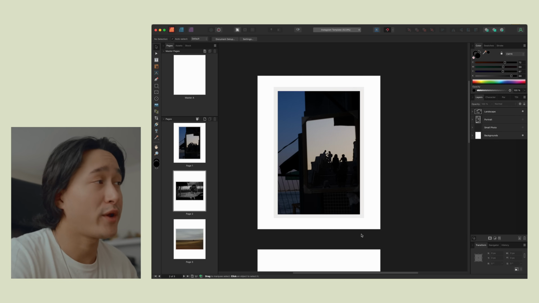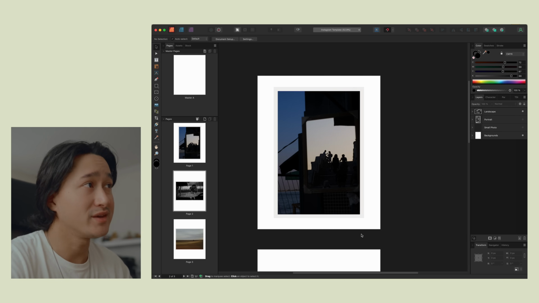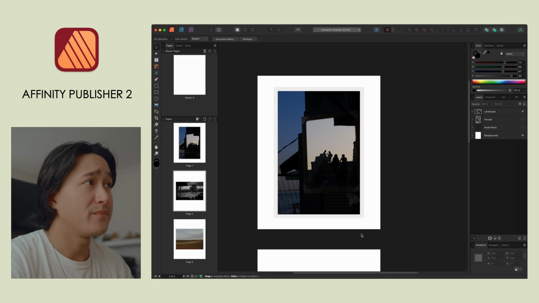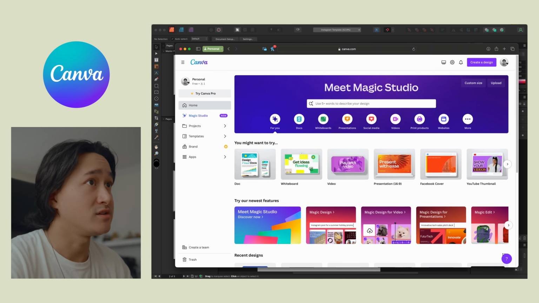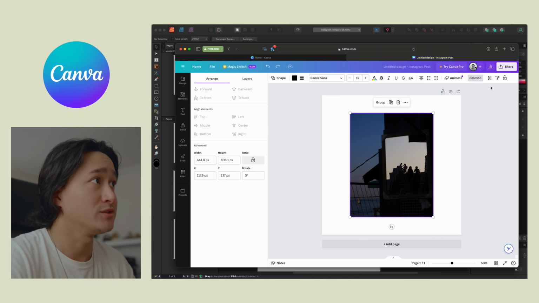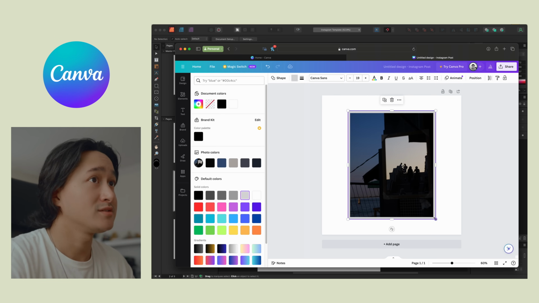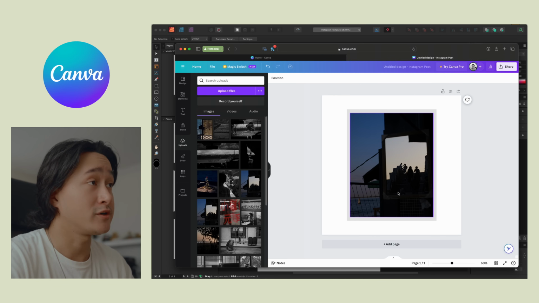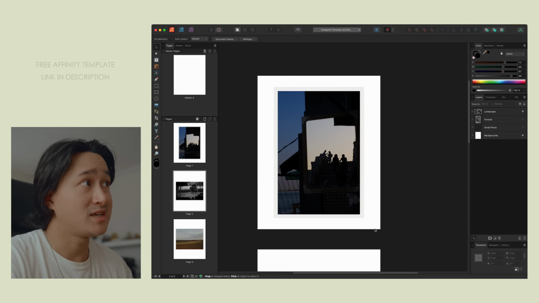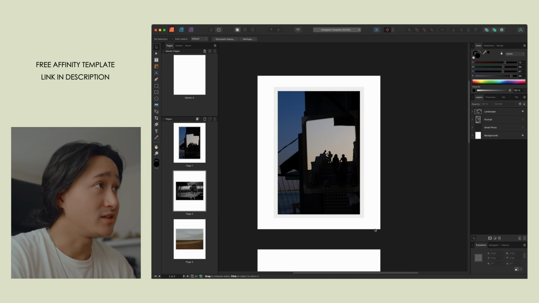So there are a bunch of different ways that you can create borders like this on Instagram. I'm using Affinity Publisher 2, but before this I used a free web-based app called Canva. It's a great alternative to this, and you can pretty much do everything I'm about to do in Canva for free, so I highly recommend that. But if you already own Affinity Publisher, I'm going to be creating a template that you can use for free as well. I'll have it linked in the description.